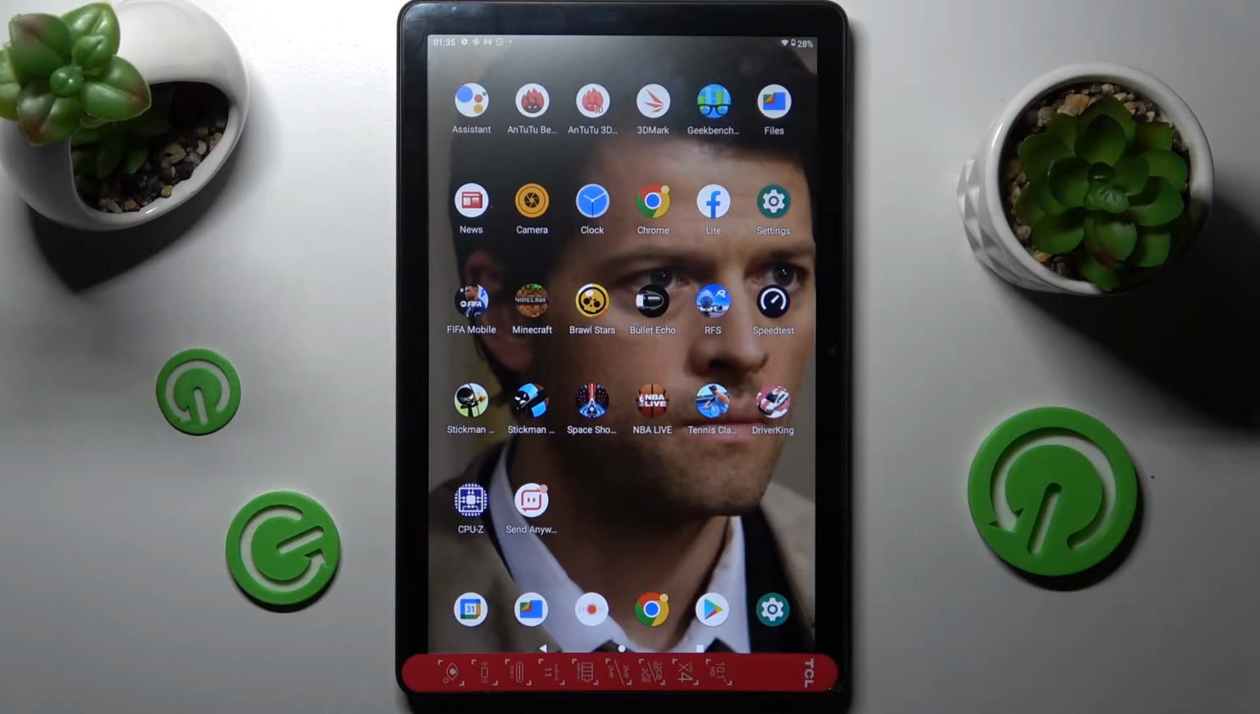Hi! In front of me is TCL Tab channel, and today I would like to show you how you can operate voice recorder on this device.